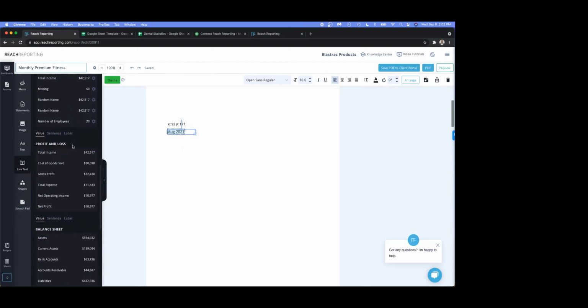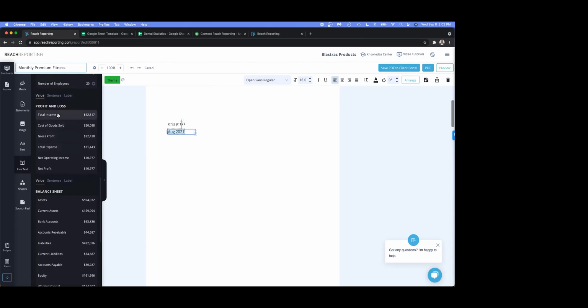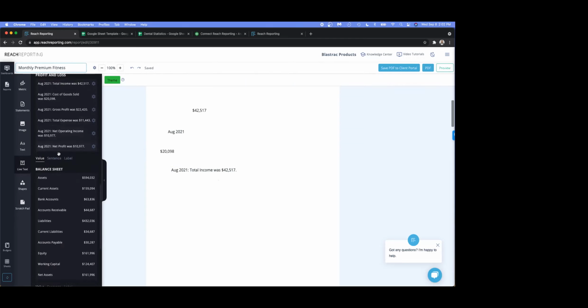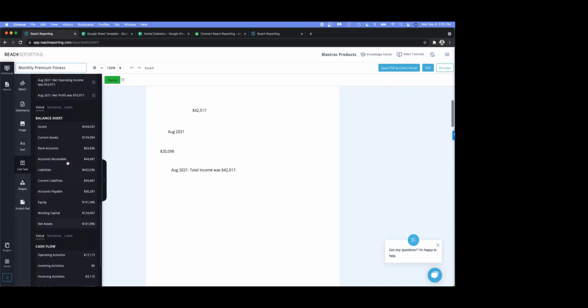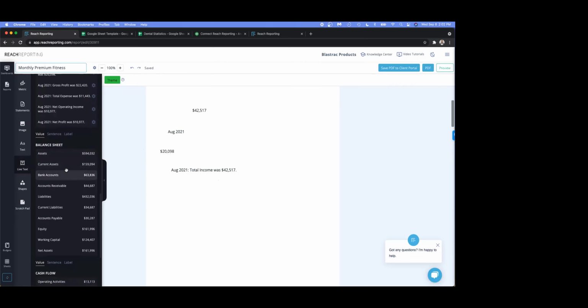Likewise, we have all of these different pieces from your statements, from your accounting software. So we can bring in your total income, and there's a number representing our total income last month. And there's our total cost of goods sold. In fact, I can bring these in the form of a sentence as well. And so you can see in August of 2021, our total income was $42,000. And all of your different variables, and even more than the ones we're showing here, because you can bring in custom ones, all of those are available and able to be live.